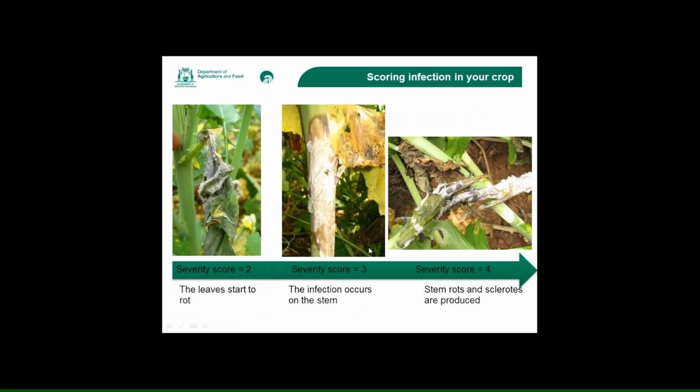Then the infection spreads to the stem, or in some cases it just starts directly at the stem, and the small lesion that you might see earlier in the season becomes a long, elongated area of the stem that's white and often fluffy if it's moist and humid. Then the stem starts to rot and sclerotes are produced inside it. So if you broke the stem open, you might see those inside.